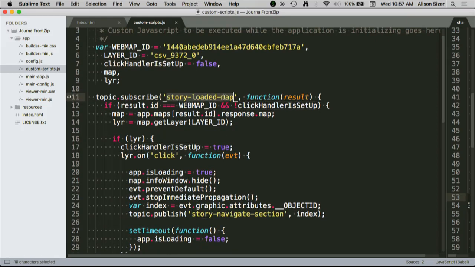As Steve said, there's a bunch of events that we are publishing. The one that you want to listen to for this is story loaded map. That means we have loaded a map. Here is the map. The only thing that we give you, though, is the map ID. So you're going to check the ID of that with the web map ID that you found from your web map. Make sure that you haven't already set up the click handler. And then just grab the map from where they live, which is in that global map app object that he was talking about. And grab the layer that you had the ID for.